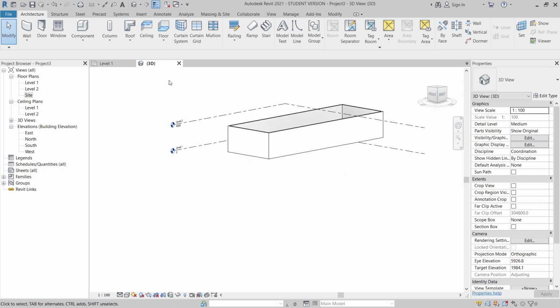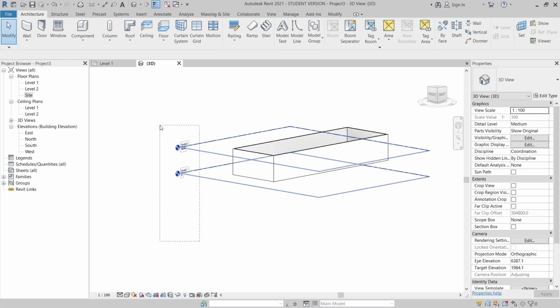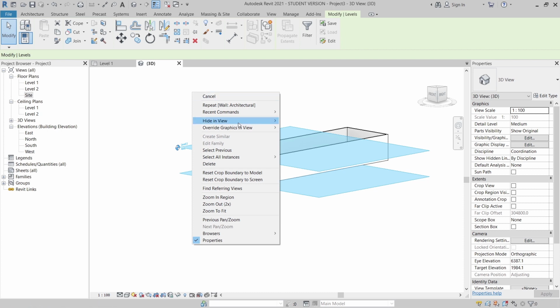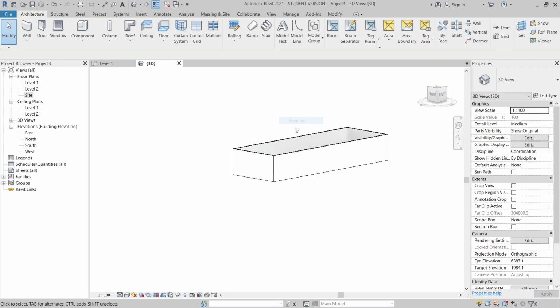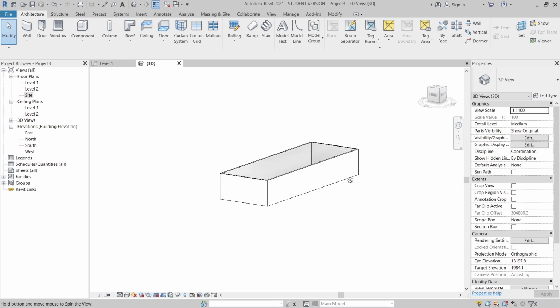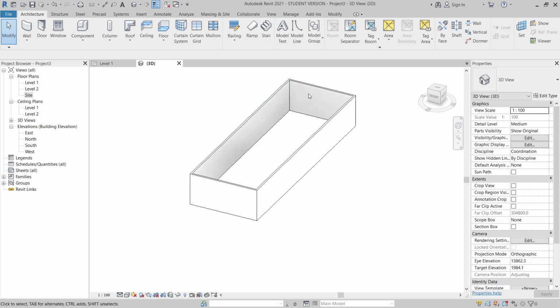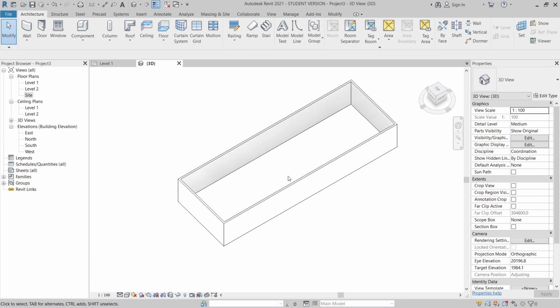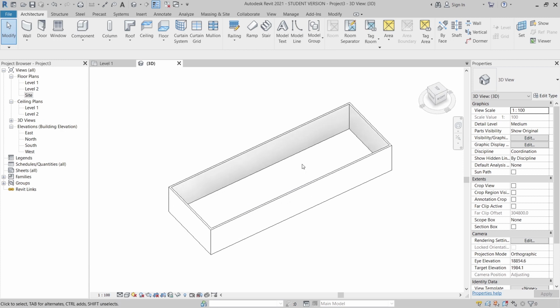Now I want to hide my elevation first. I simply select all, then right click on my cursor, hide in view, by element. Now my elevation is gone. What I'm going to do next, I'm going to create our pattern based. So how to create our pattern based?